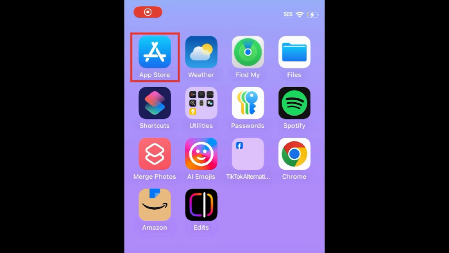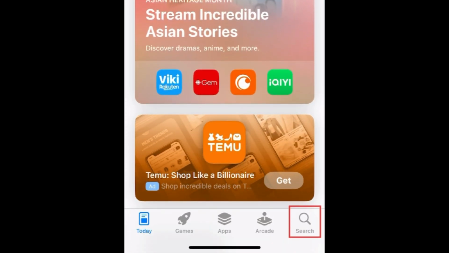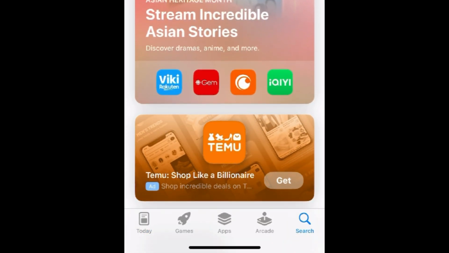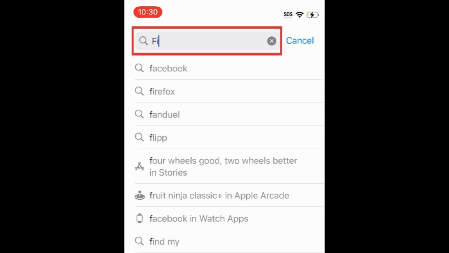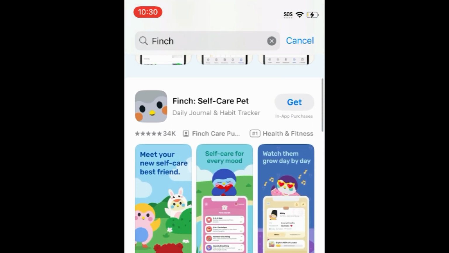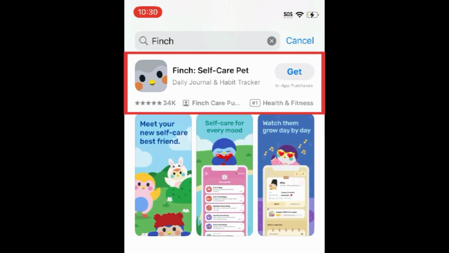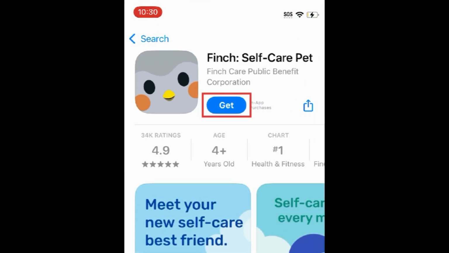To download the Finch self-care app, first open the App Store. Go to the Search tab. Then type in Finch at the top. Tap Finch Self-Care Pet when it appears in the search results. Then tap Get.